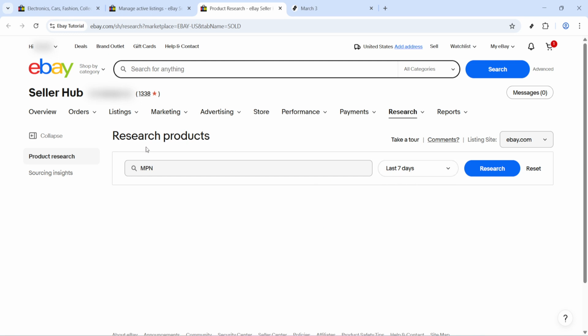Just above or near the results area, select the time filter labeled Last 7 days. This tells the tool to focus on very recent activity, which is great for spotting current trends and avoiding outdated prices. If you need a wider or narrower window, choose the range that best fits your research.